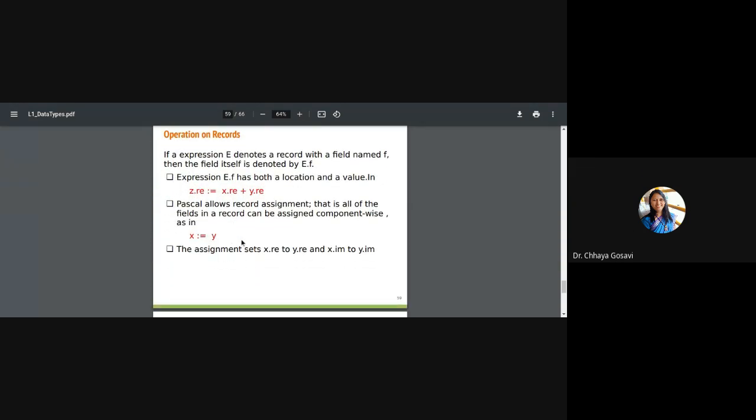What are the operations that you can perform on records? If an expression E denotes the record with a field name F, then the field itself is denoted by E dot F. E is your record or structure like student S1 or employee E1, and F is a field like roll number and percentage, S1 dot roll number, S1 dot percentage. You can use it in arithmetic expressions like this. E dot F has both a location and a value in it.